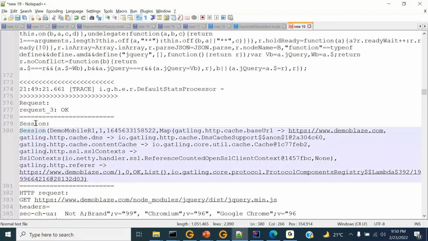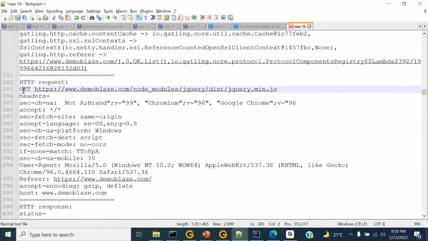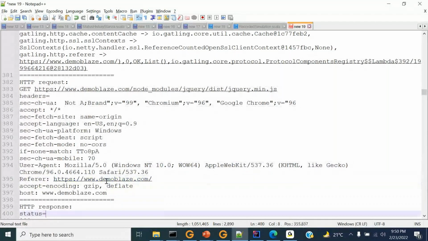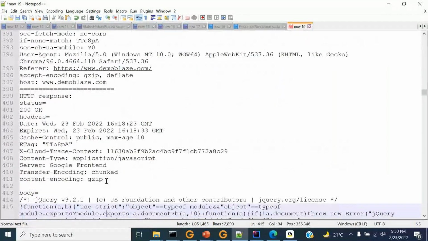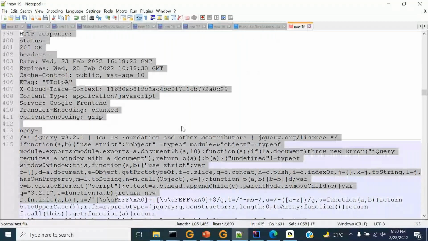If you come down in the logs, you will get the HTTP request, the body we are passing, and then you can see the response headers and the response body. Similarly, if you are getting any errors, you will see those things over here.